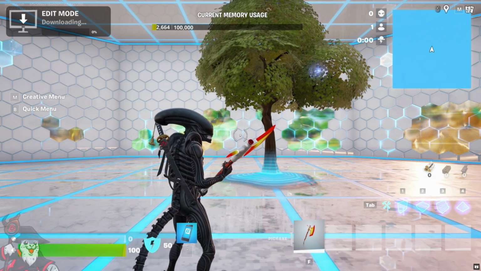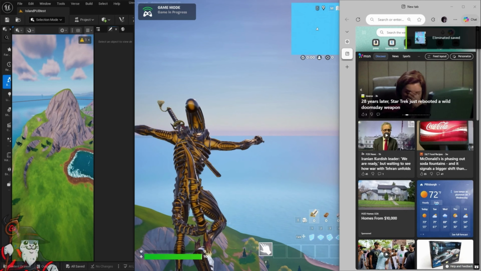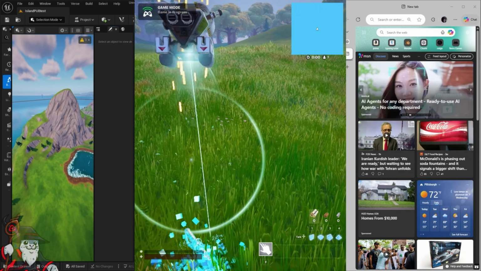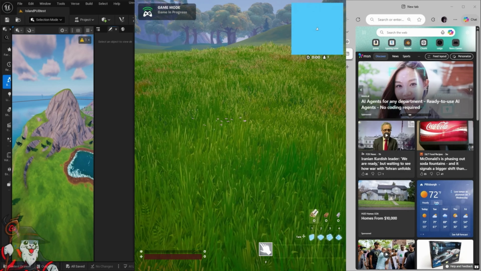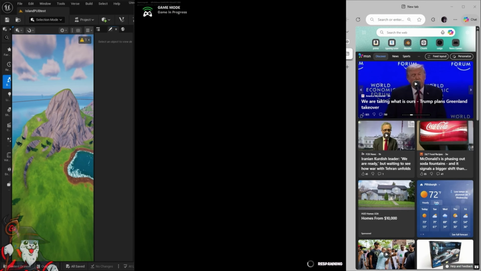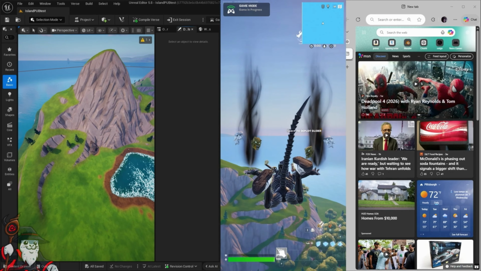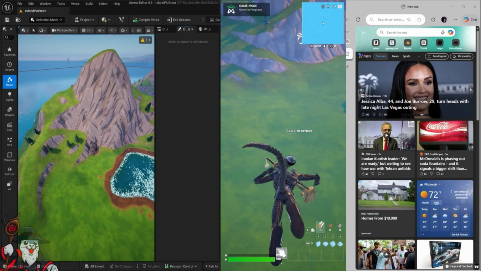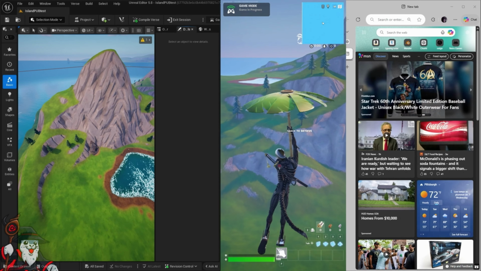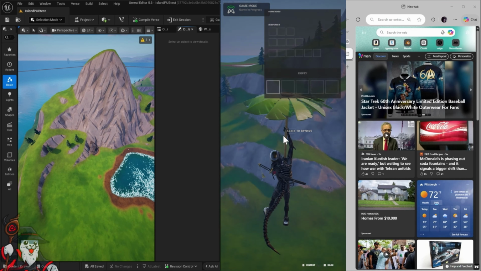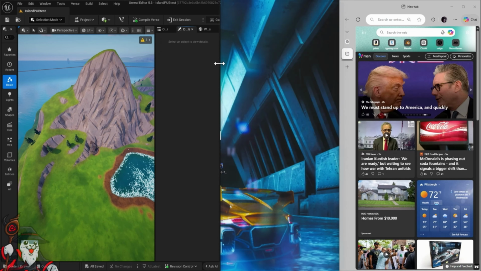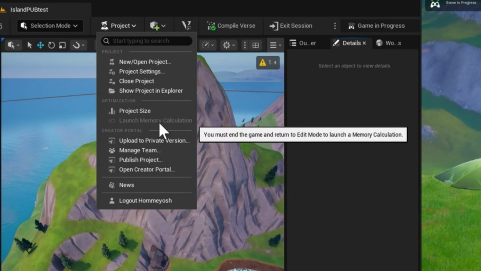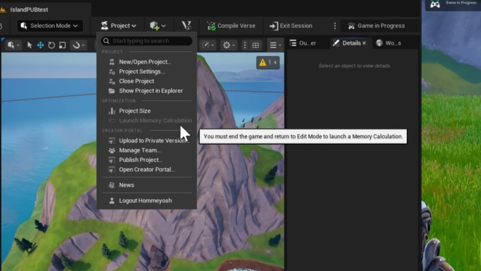Now we just wait patiently for it to load up. And as you can see, it just dropped us in the editor. Now here's the funny thing though, the game mode is going on. So if I Alt Tab and go into my editor, and go under my projects, I still can't do the launch memory calculation. But I'm in the session.